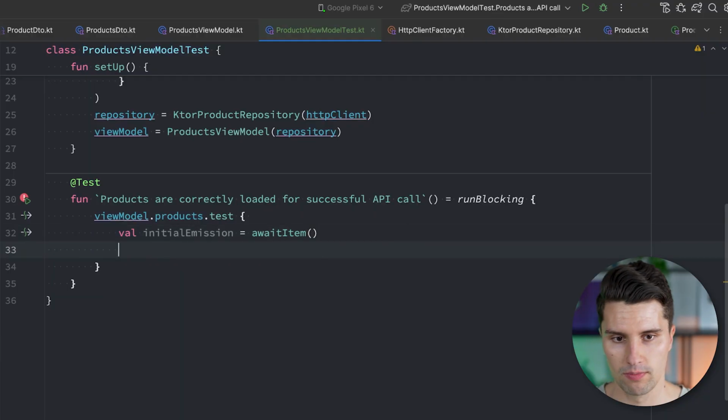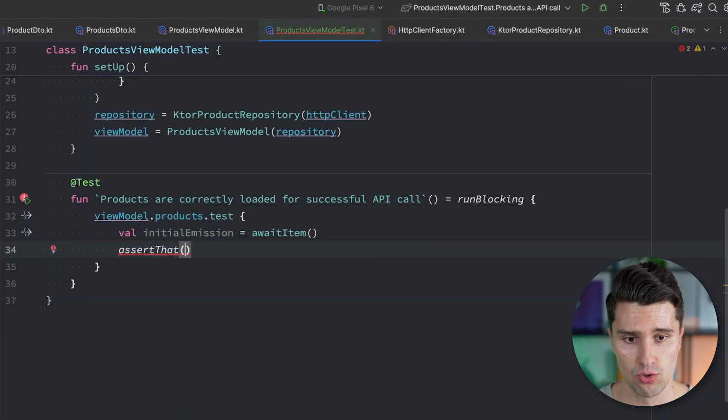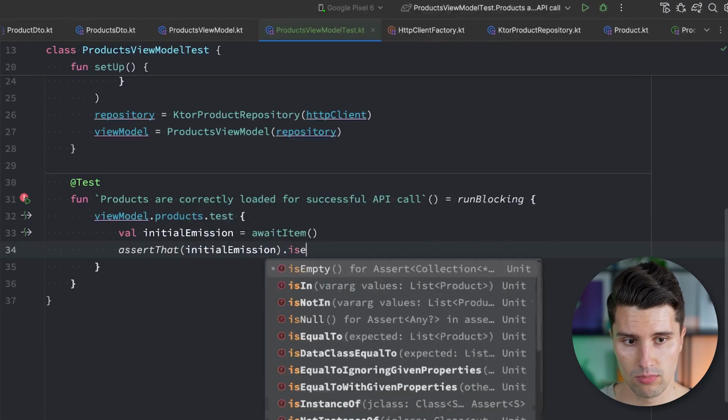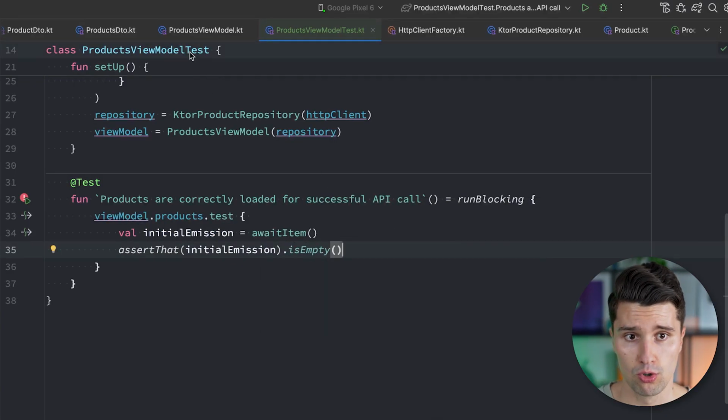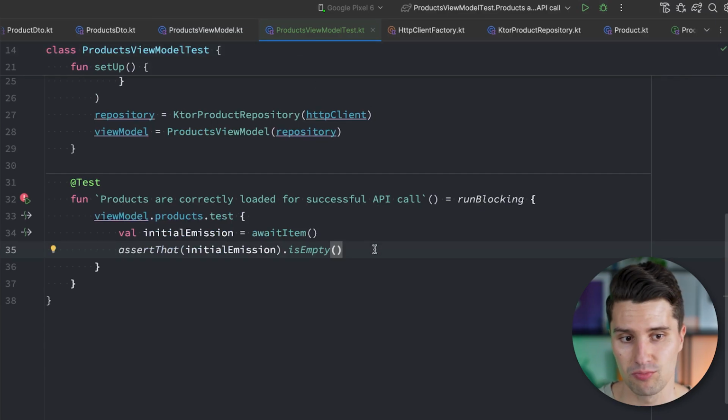For the initial emission, this will be pretty much instant, so we can already run our assertion on that by saying assert that our initial emission is actually empty. So we just make sure that the initial emission here must be an empty list. We don't yet have any products.